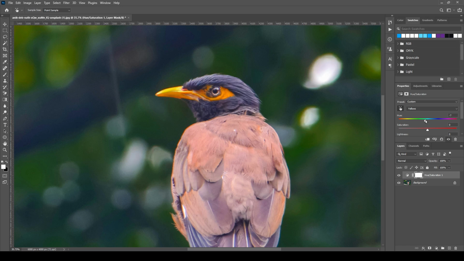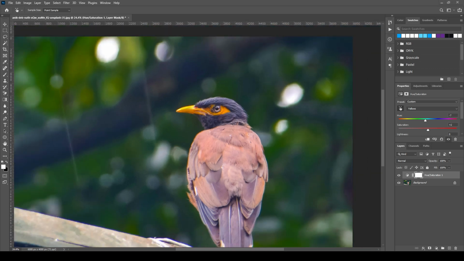And there you have it. With just a few steps, you've successfully changed the color of anything in your image using Photoshop. This technique can be applied to all sorts of projects, helping you achieve the exact look you want. Keep practicing, and soon you'll be a pro at using these tools to enhance your photos creatively.